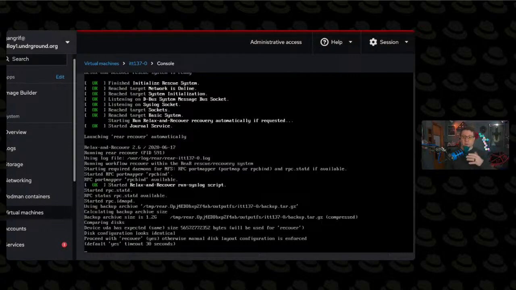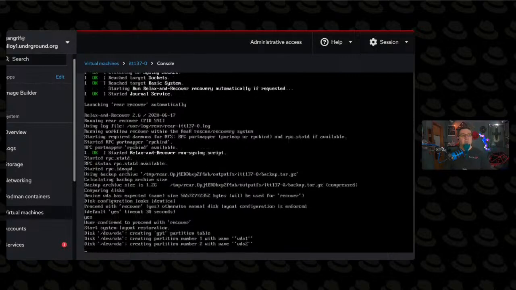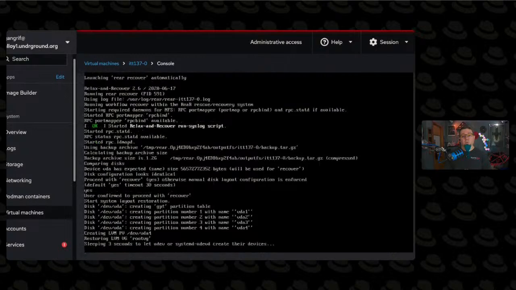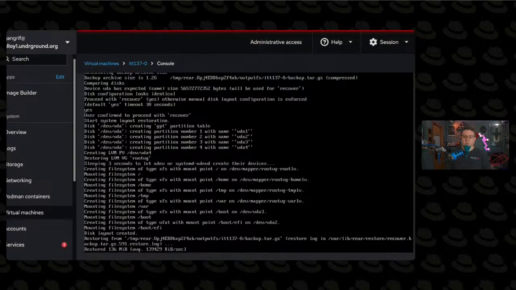Okay, so now it's asking me, are you sure you want to do this? Do you want to proceed with the recover? We're going to tell it yes. Hit enter, and it's just going to go ahead and do it. Now, this does a pretty verbose output here, so we'll walk through what's going on. You see right there, it's creating file systems.